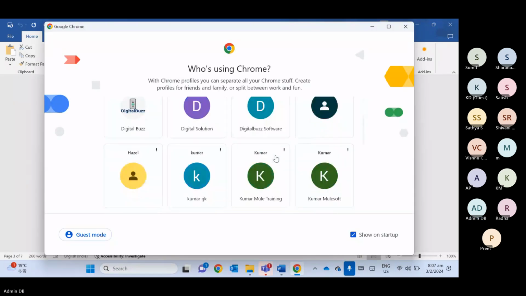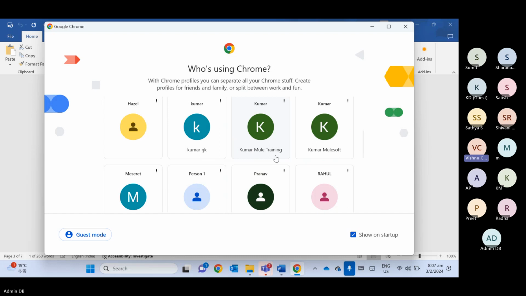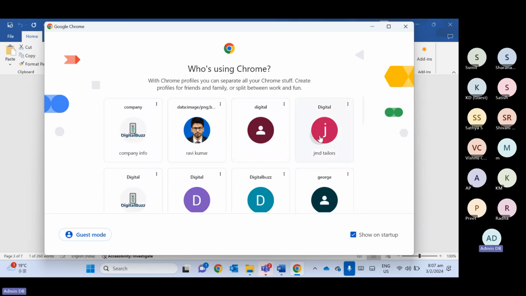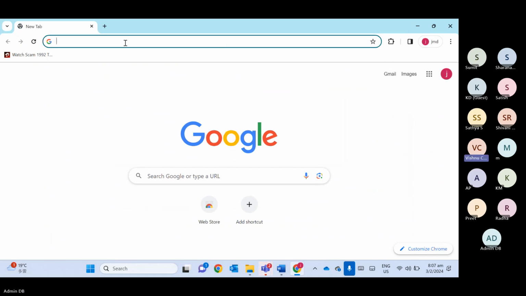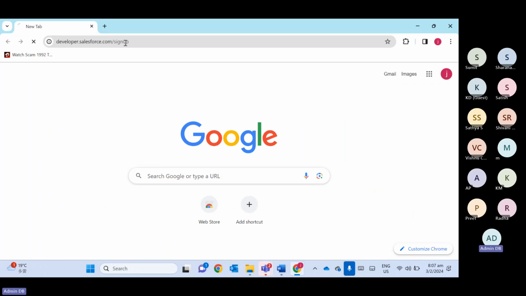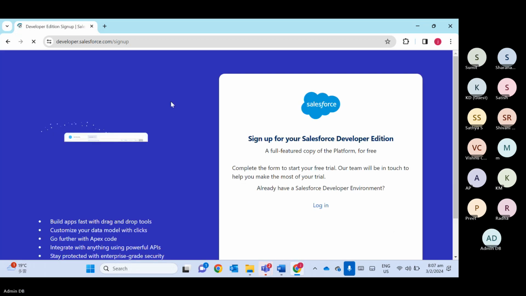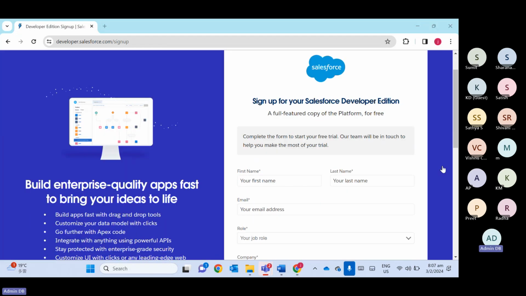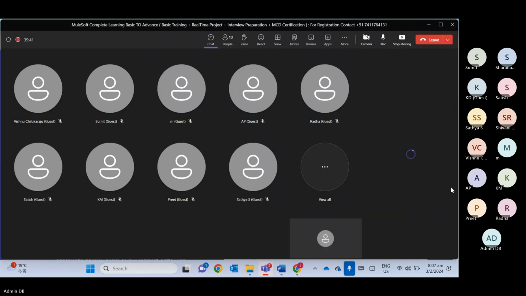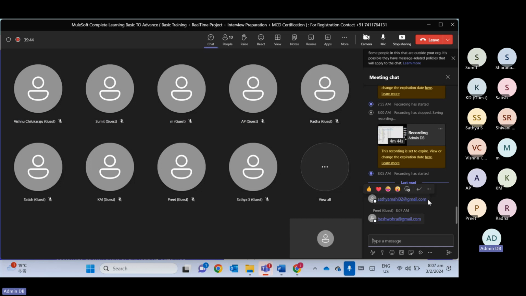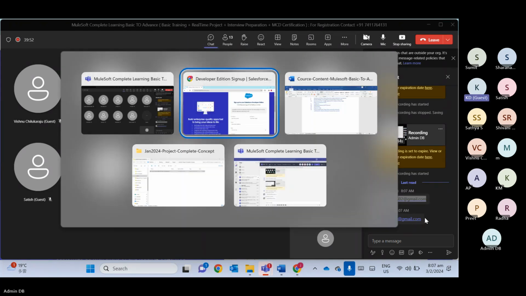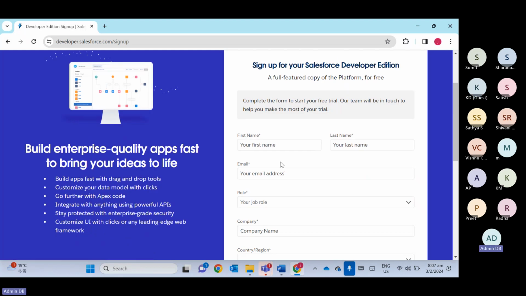So if anyone has your email ID ready and you are already logged in, then provide me that email ID. Ravi, is that a Salesforce developer account? Yes, yes. Okay, I have that. Anyone can give me your email ID. So I will create an account on behalf of you, and you can use the same account. Okay, so I got one from Satya. Can you share that Word document with us? Okay, yeah. Remind me after class, I will share.